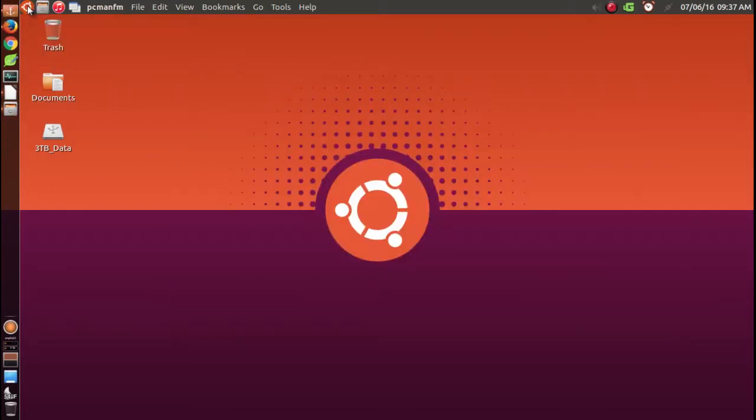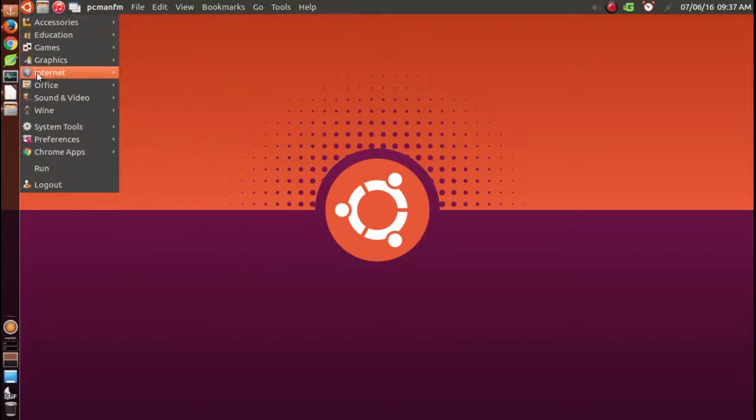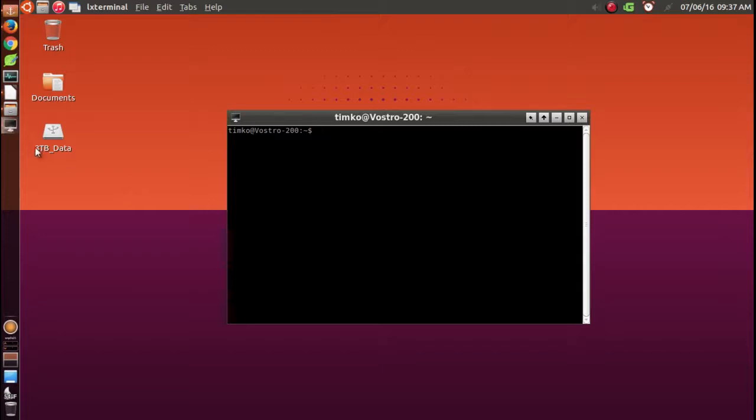And to put my LX terminal back, I just need to go to my accessories. Okay. And just start it up and then right click it and pin the dock. Now I can move it any place I want to on the dock.